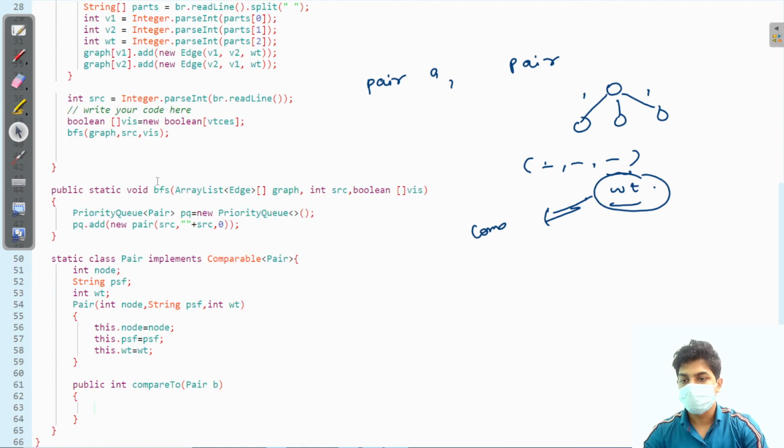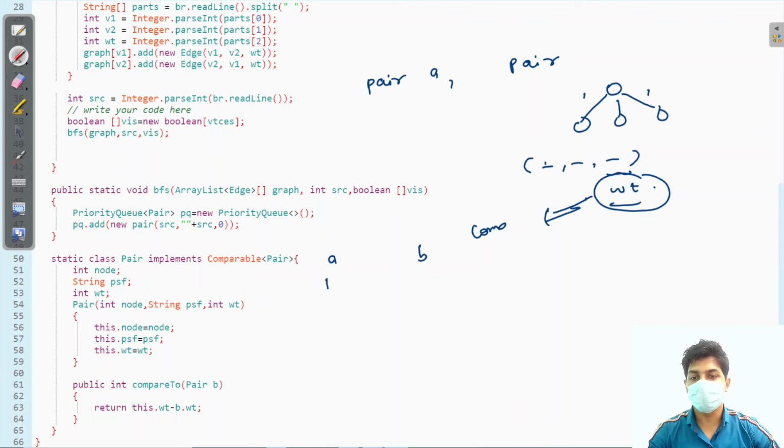that what we will return, current element, that is this dot weight, minus v dot weight. What this line will do, if we have two elements, suppose a pair A and pair B, if here the weight is 10 and here the weight is 20, so 10 minus 20 is less than 0, so A will come first, then B.